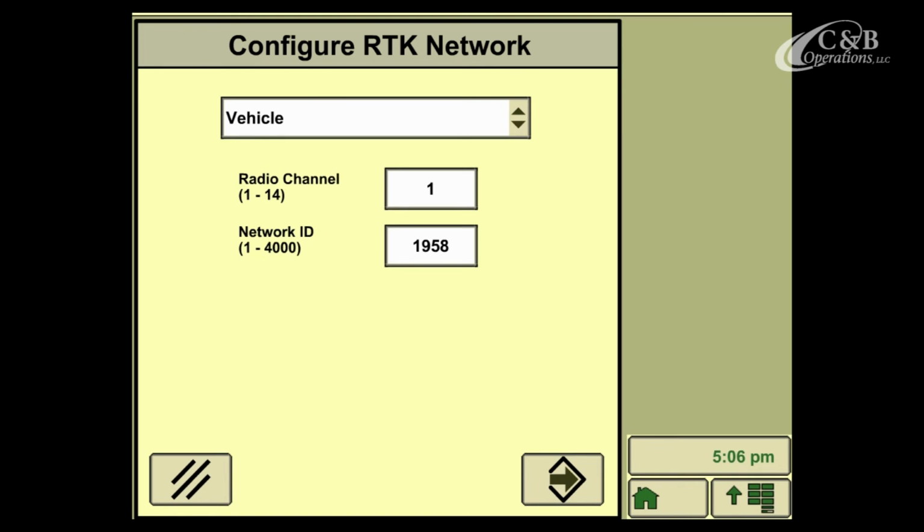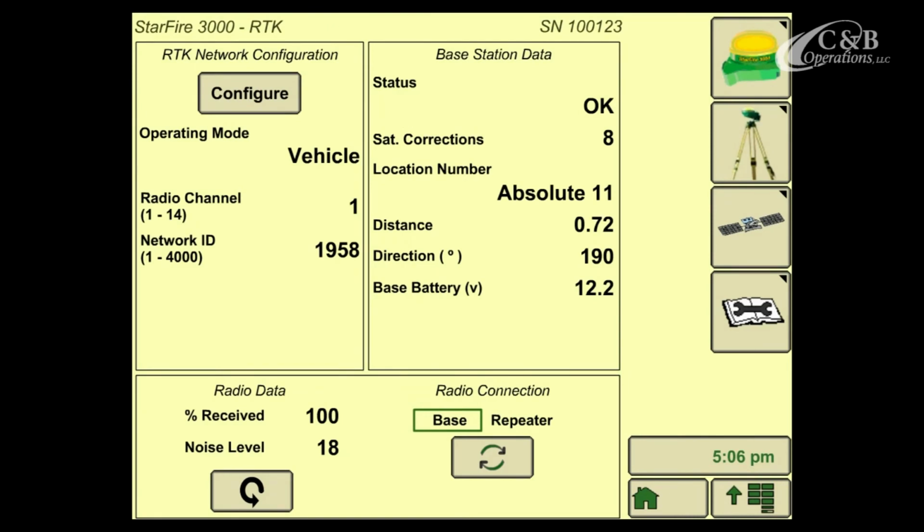In order to make that change official, I go to the bottom right-hand corner of the Configure Network box and press Accept. The radio will then be configured with the new network ID, and if we have signal, on the right-hand side you'll see that the base station data will now start popping into our screen.